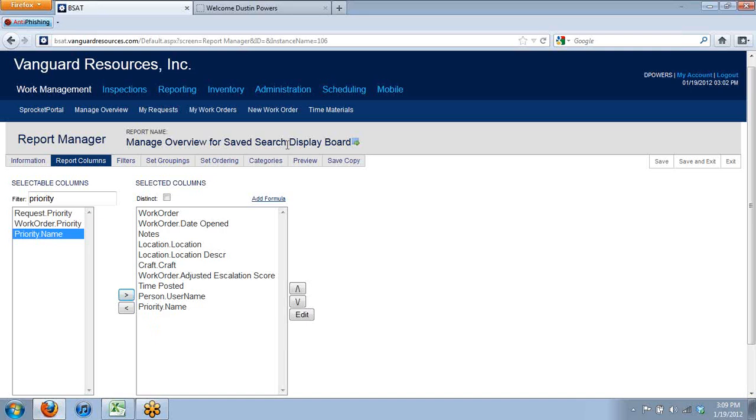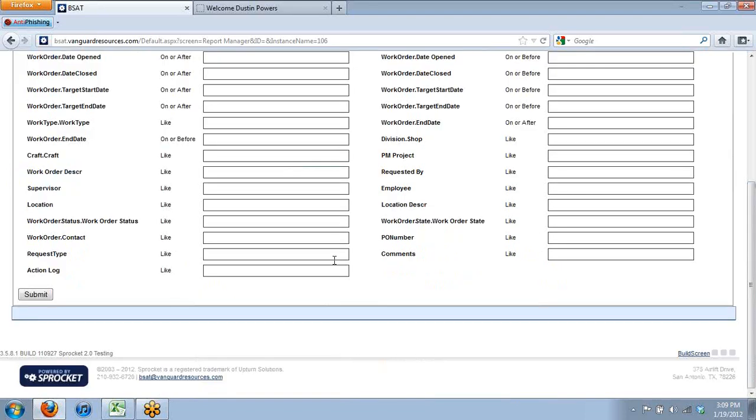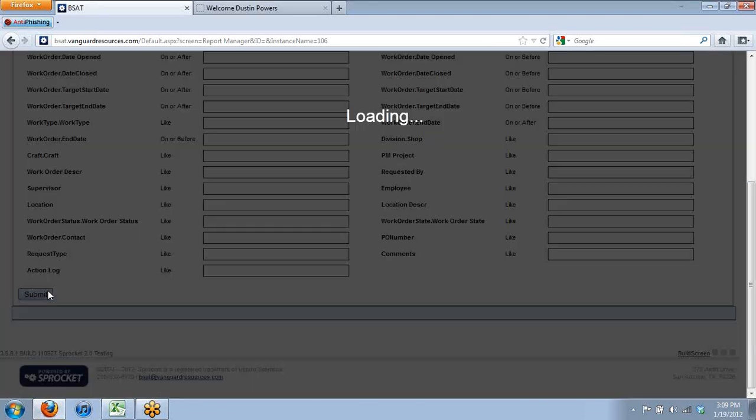So I'm going to go ahead and move it to the right because I do want to see the priority on these work orders. And then I'm going to preview it again. I like to preview it as I'm adding things just so I can make sure that I'm adding what I really want to see.